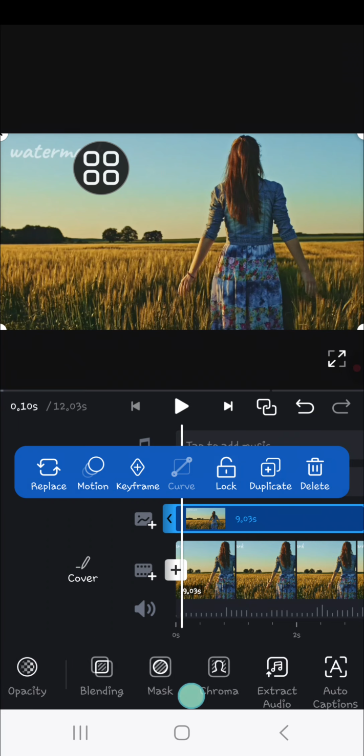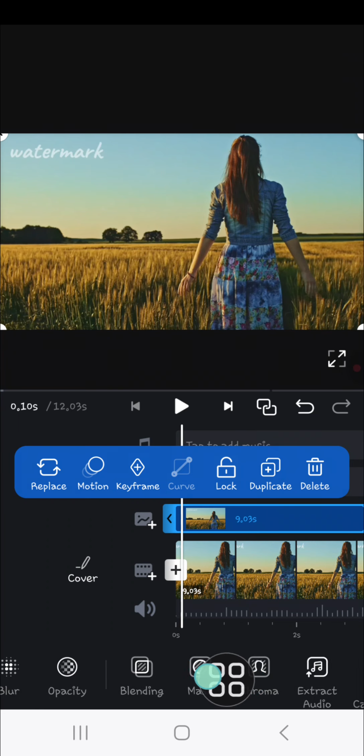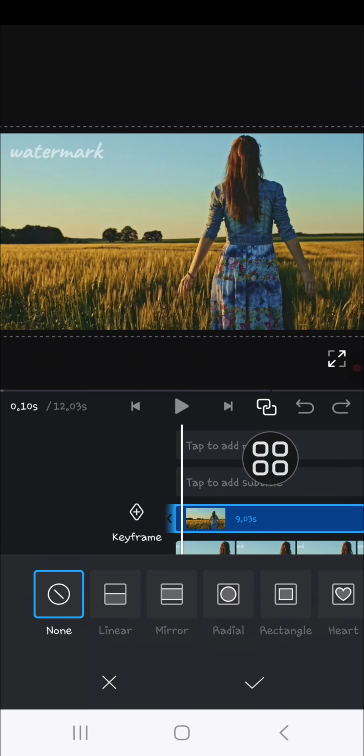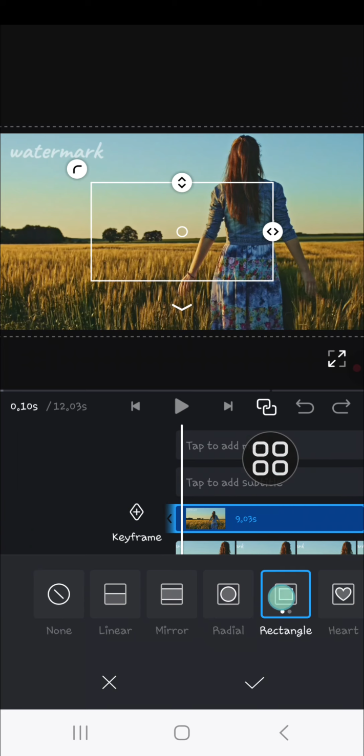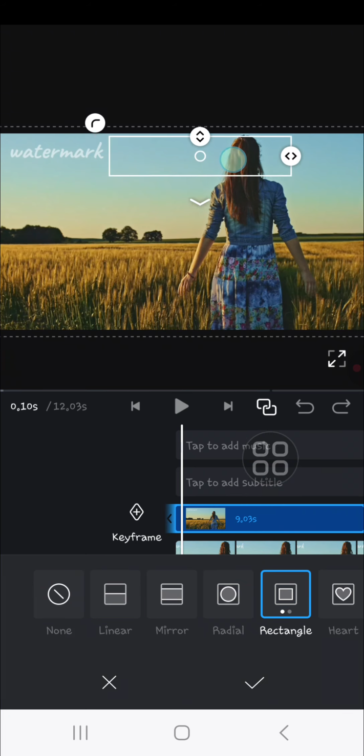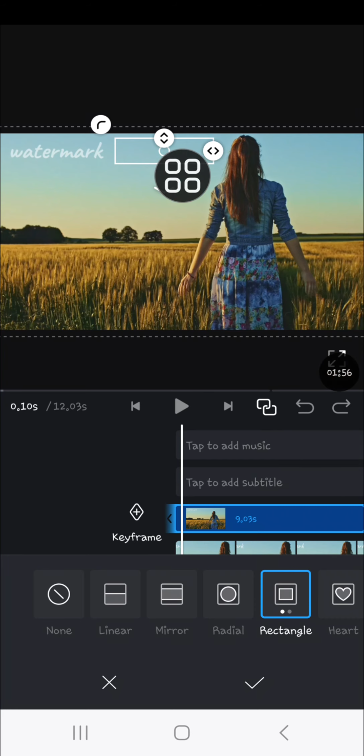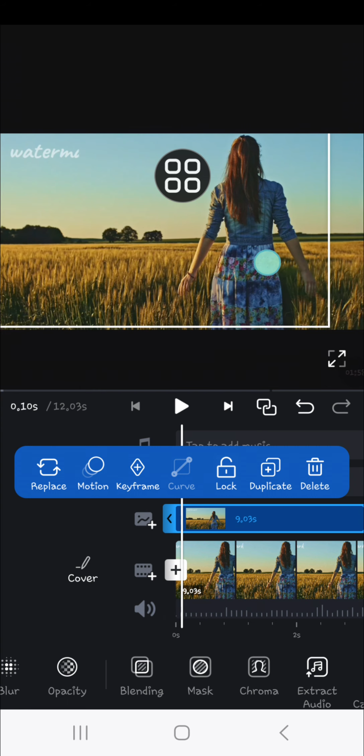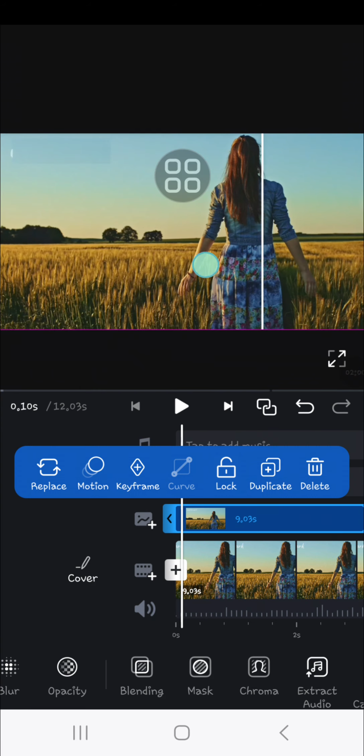So you can go to the mask menu on VN, and here I'm going to choose, for example, rectangle mask, and then you can adjust the size of the mask like this, and you can take another part of your video to cover the text. Okay, I'm just going to select this part and click on the check mark, and then you're going to drag the mask like this to cover the text.